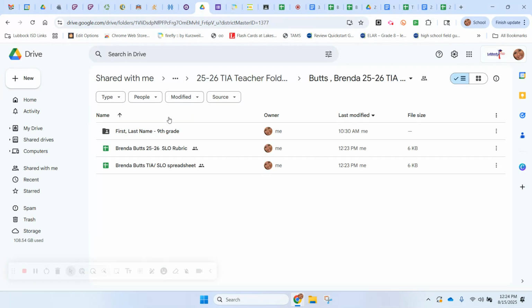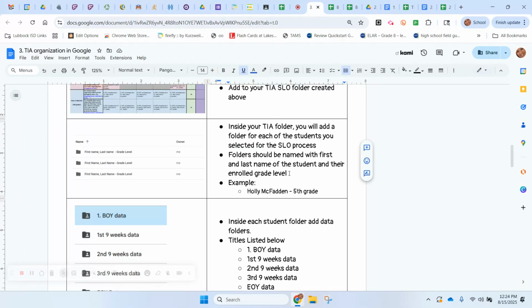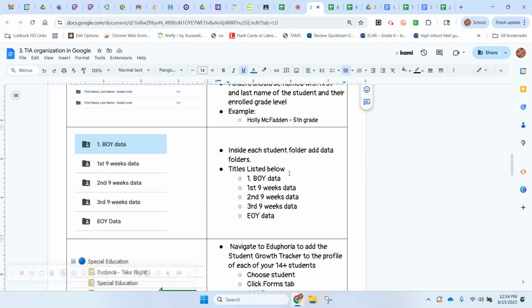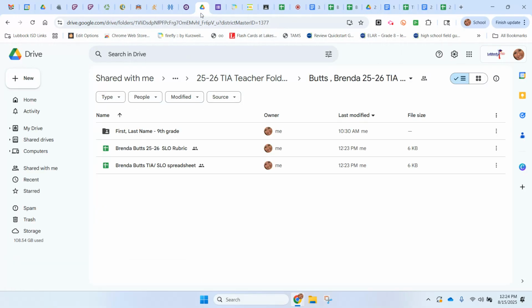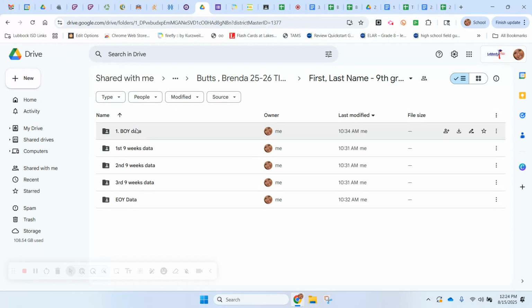So if we hop back over here to my folder, you will see I have a student folder here. First name, last name, ninth grade. You're going to do that for all 14 plus students. And then inside each of your student folders, you're going to have data folders. You should have these 5 folders: BOY data, first 9 weeks data, second 9 weeks data, third 9 weeks data, and EOY data. So if we come back over here in the students folder, you will see those 5 folders listed.